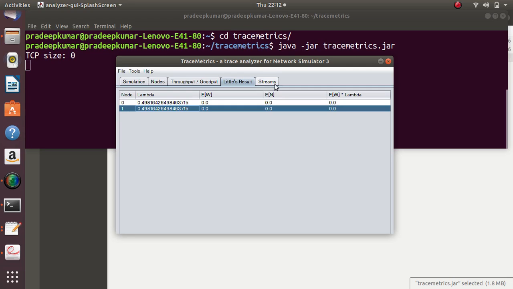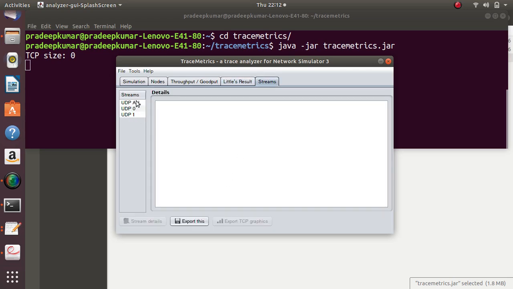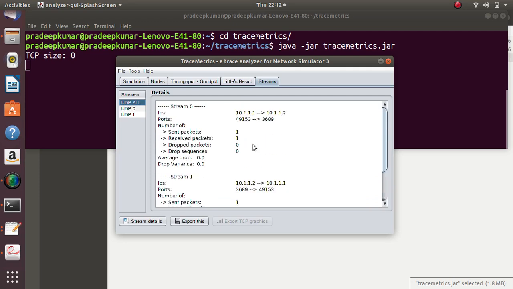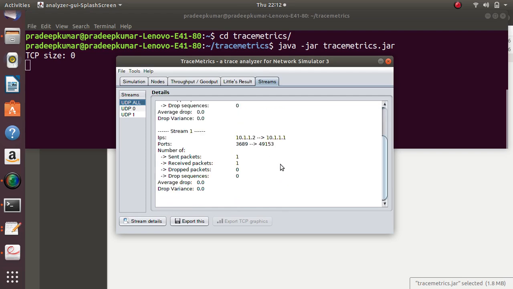The last thing is streams. In streams we have UDP. So in all streams, we see how a UDP packet goes from stream 0, from which node to which node, which port number to which port number, how many packets have been sent, like this. And you will get this link also enabled. Maybe this example doesn't show that, but in another example this button will be enabled. Once you open this button, you can plot some characteristics using GNUplot. For that you need to have GNUplot installed also. Maybe in the second example I'll show you how to use this third option in TraceMetrics.